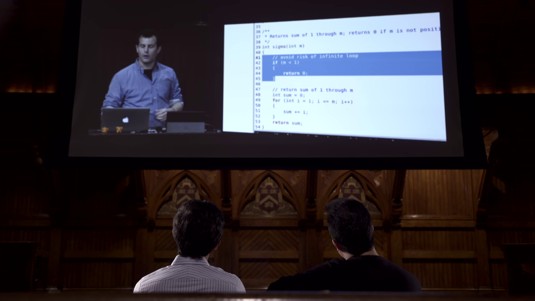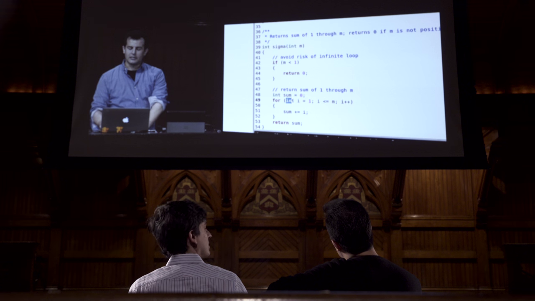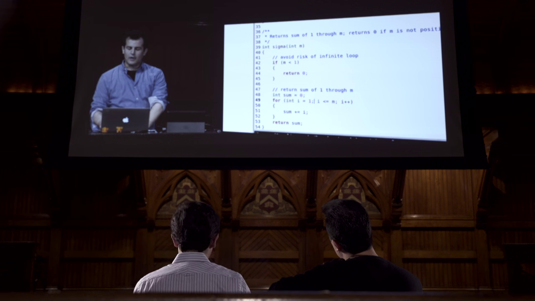So if m is negative, something like negative 1, what happens? These are subjective things that we're trying to teach. The code is correct, but it's not particularly elegant. There's no beauty to it, as recursion often lends itself to.